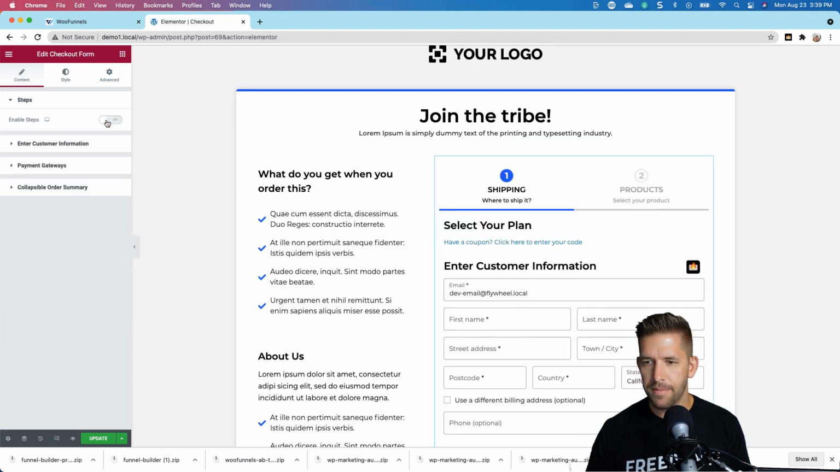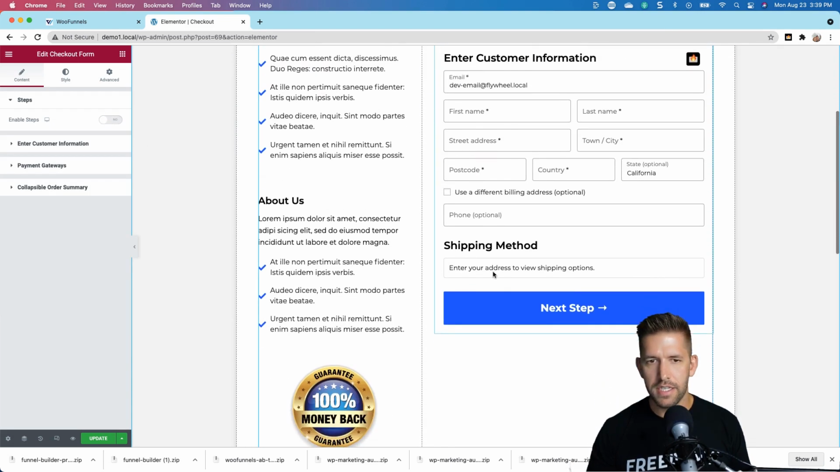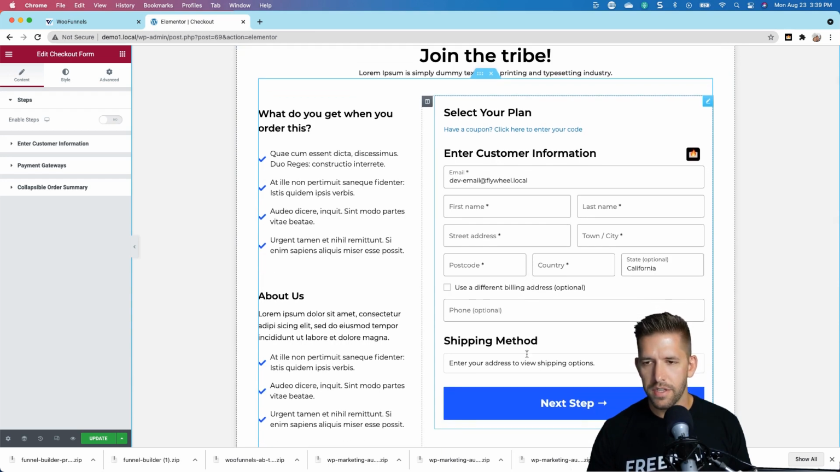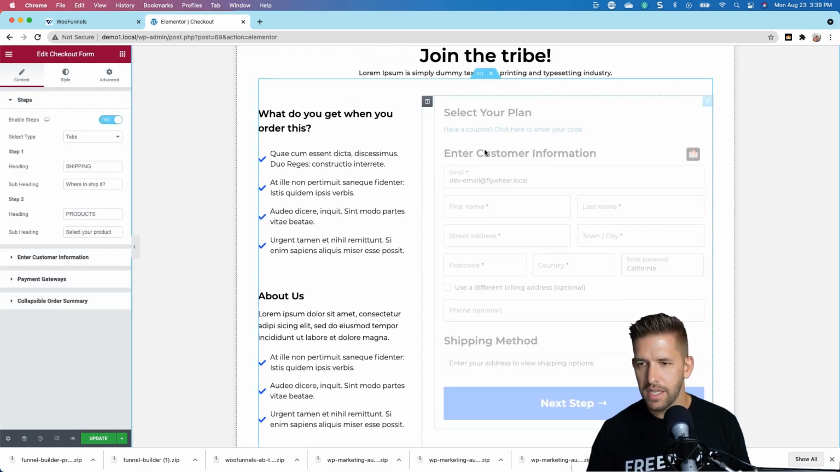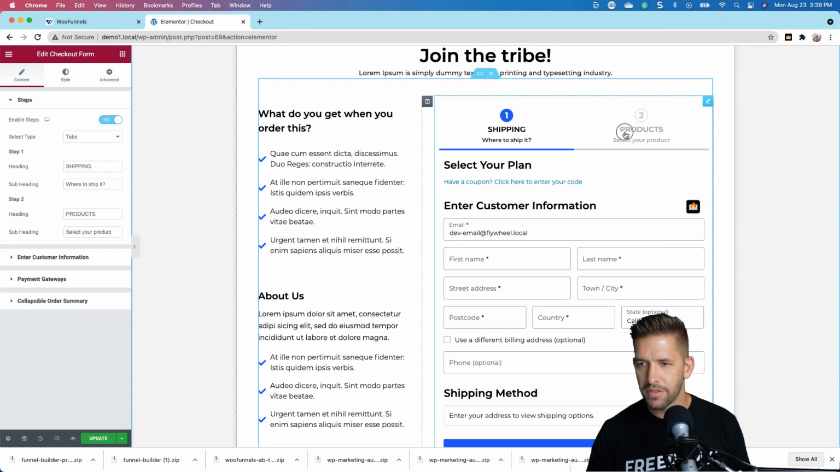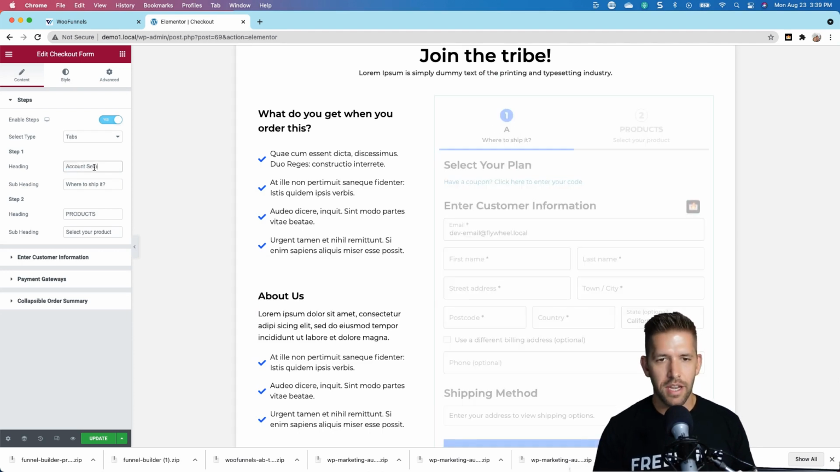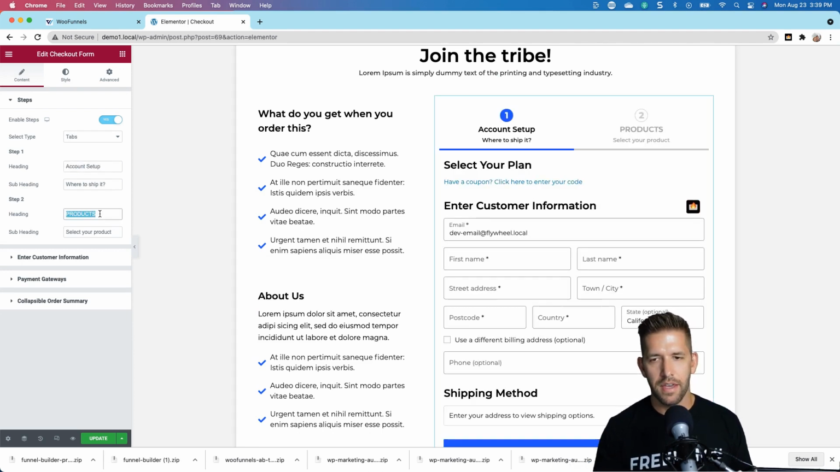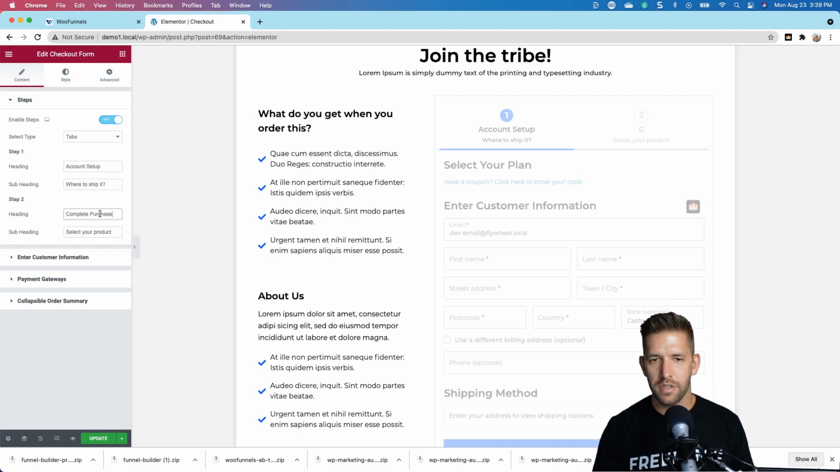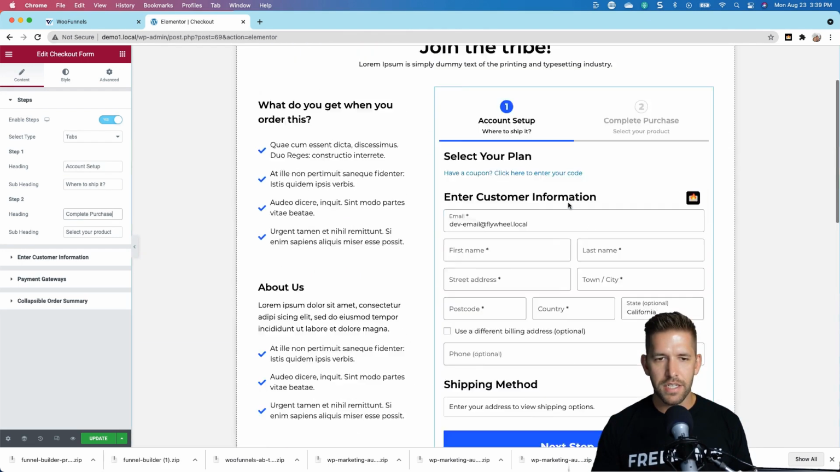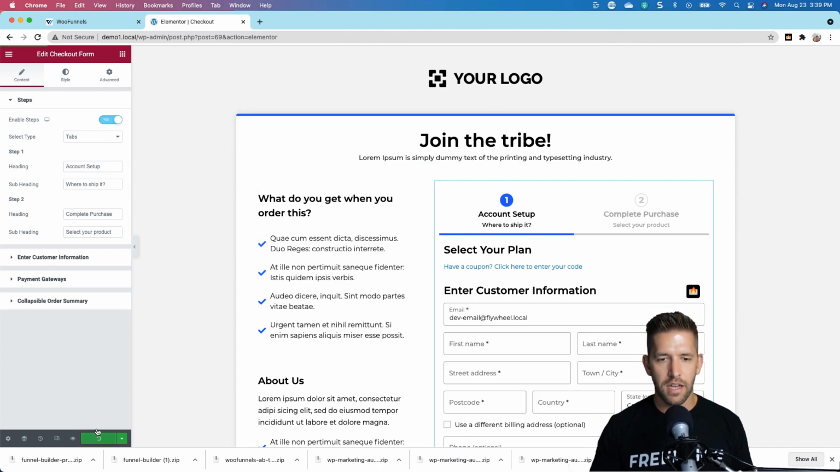And if I enable, look at that. You can actually disable the 2-step right here. No, this is actually just allowing you to see the different steps. That's interesting. So you can change things here from shipping to account setup maybe, and then complete purchase. And you can see how that adjusts the content right up here. Very easy to use, very nice. I'll go ahead and update this, and let's get out of this page.